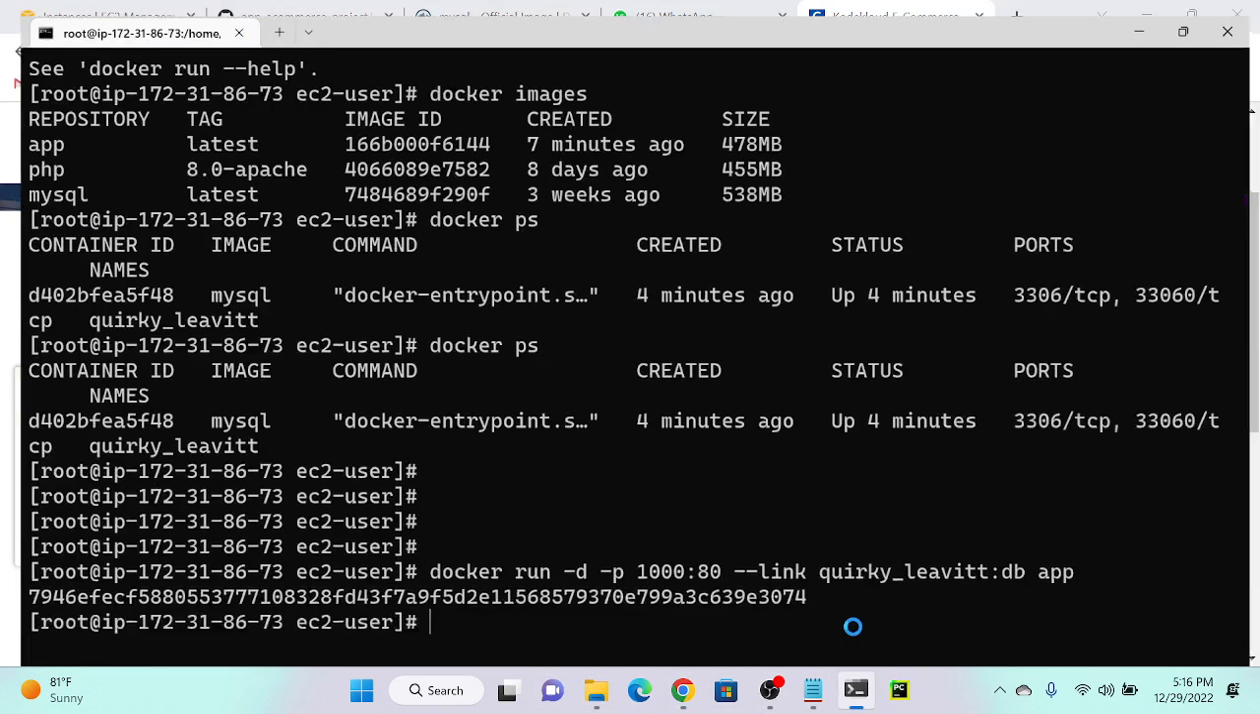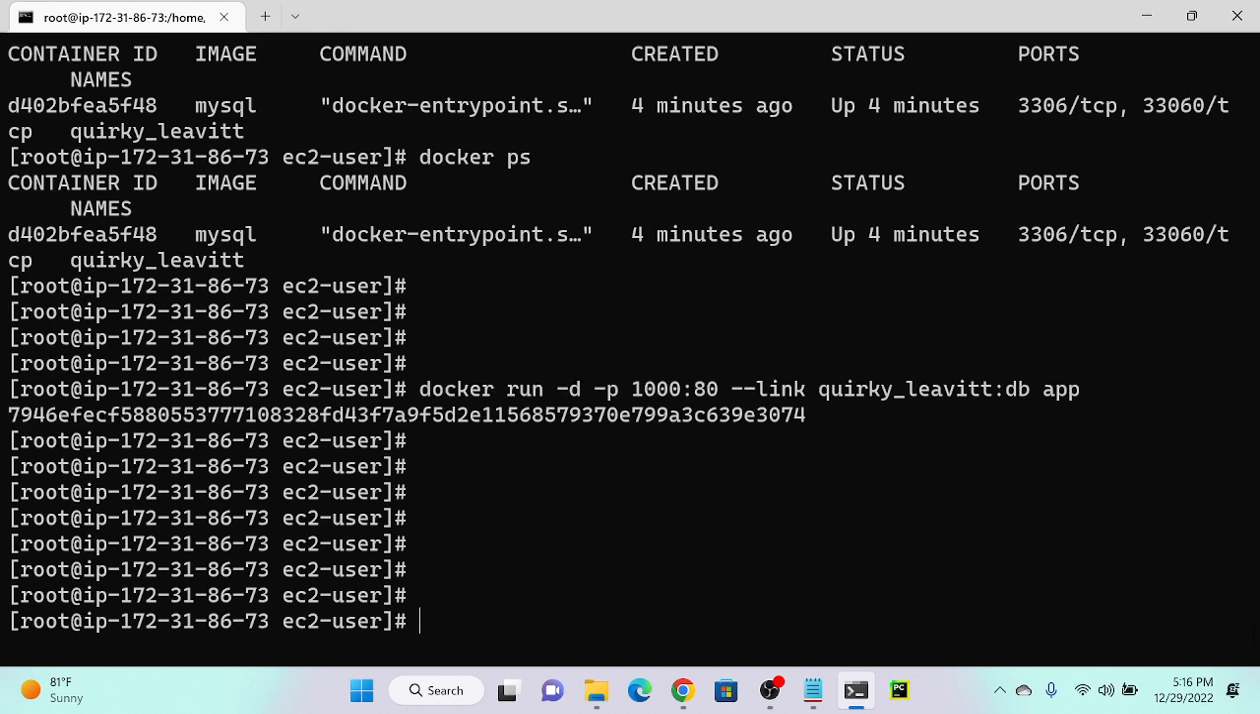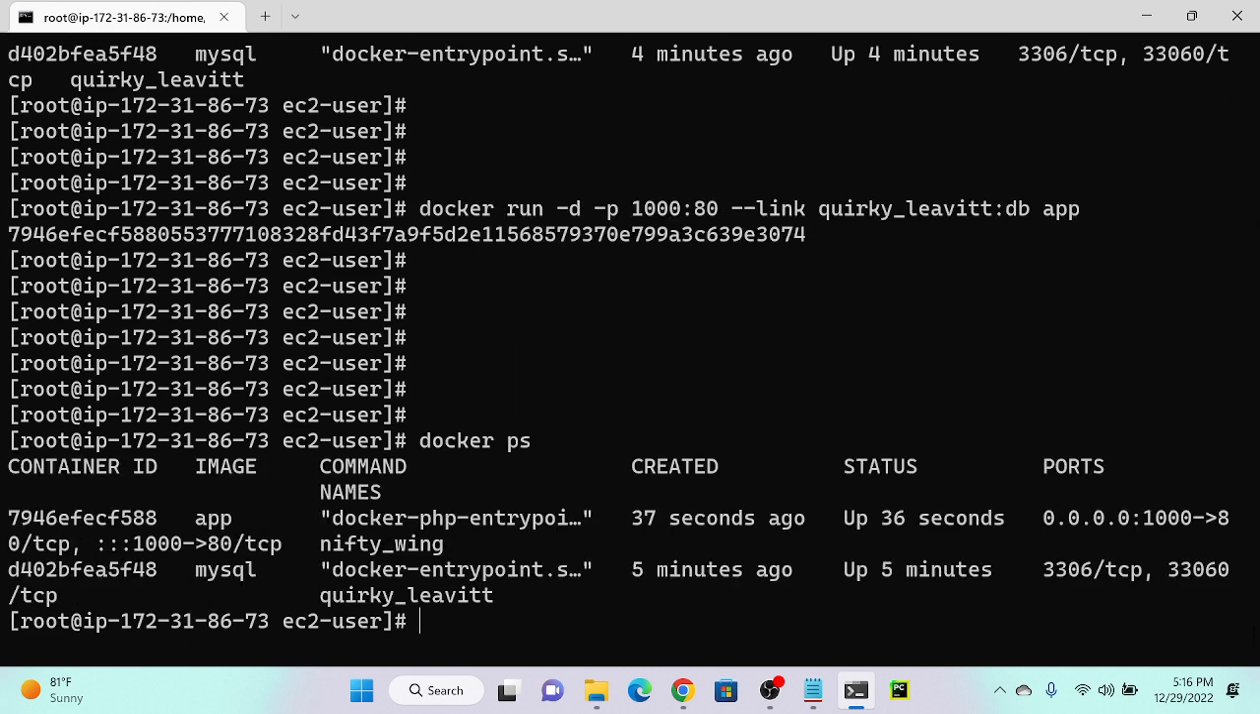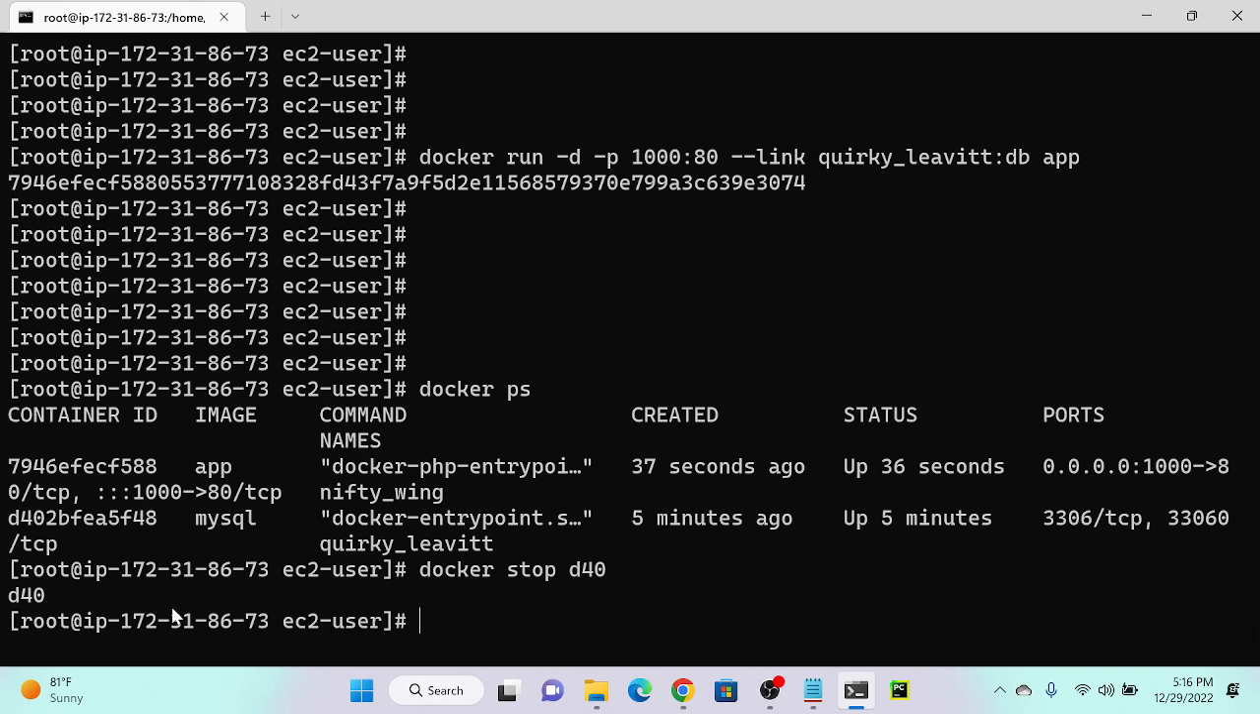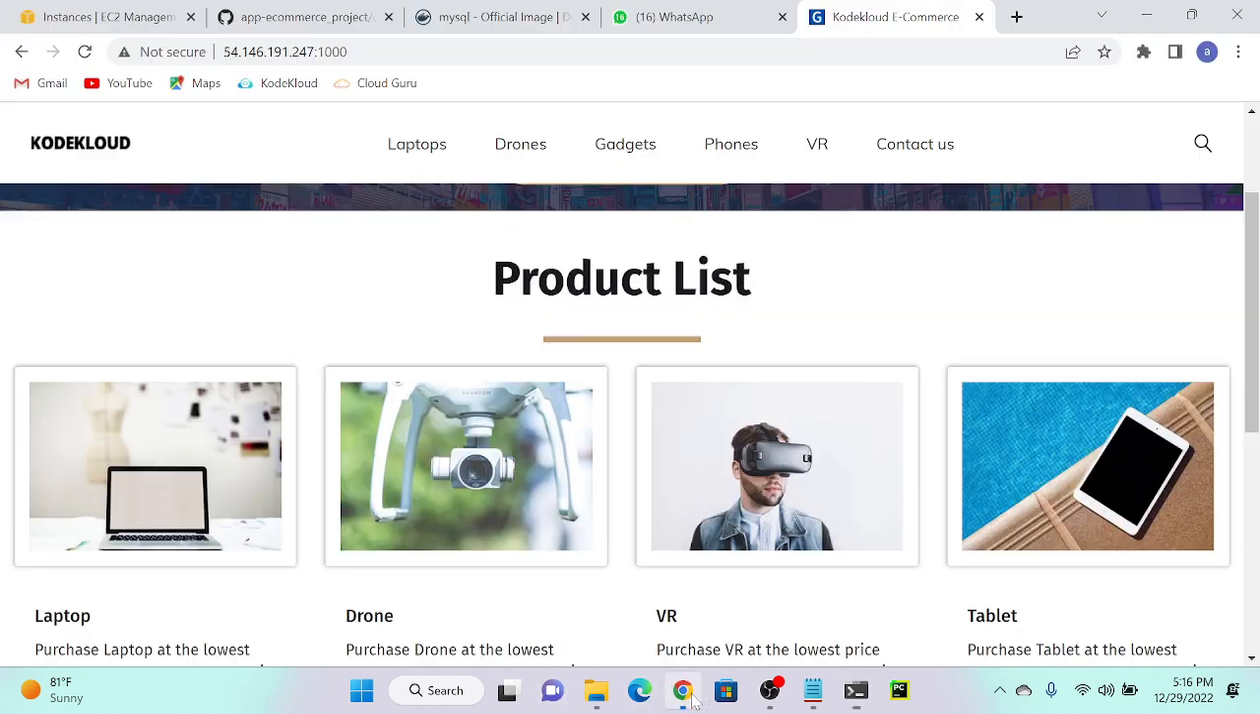So I'll go to my virtual machine, then I'll stop my database container. Let's see. I'll go to docker ps, and here you can see that I have a Docker MySQL container. Where is my MySQL container? D40, right? Container ID. So how to stop a container? docker stop D40. Enter. Okay, stopped.